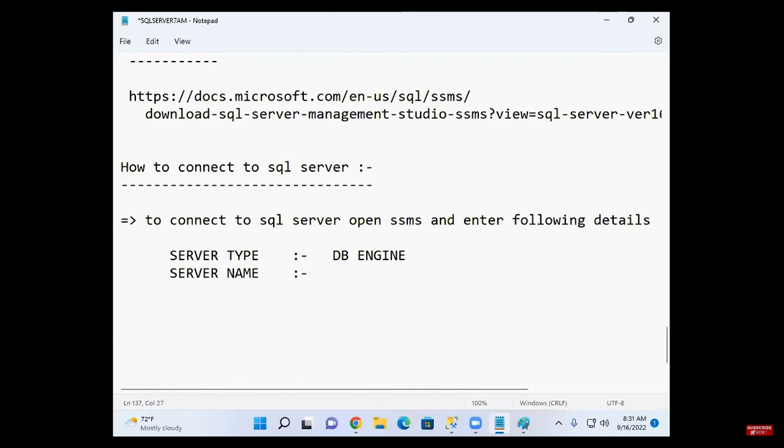So server name means the name of the computer where SQL Server is installed. SQL Server is installed on this computer, right? Server name is this computer's name. How do we find out this computer name?